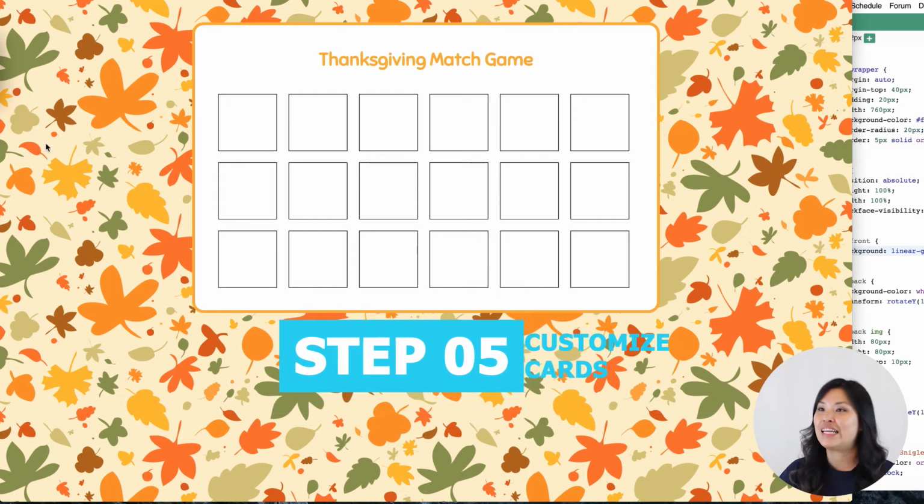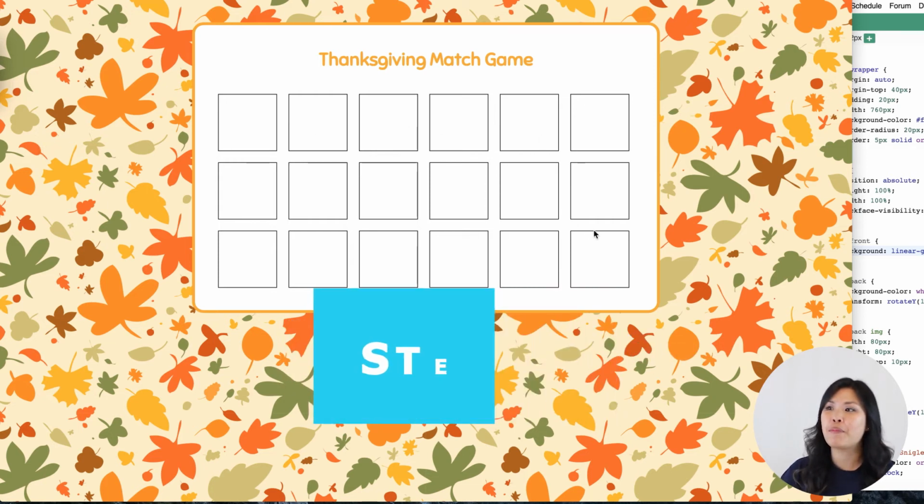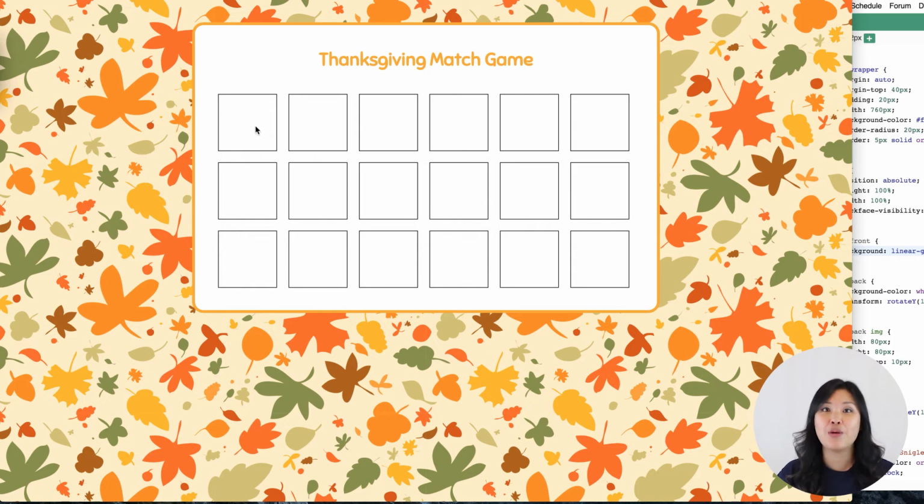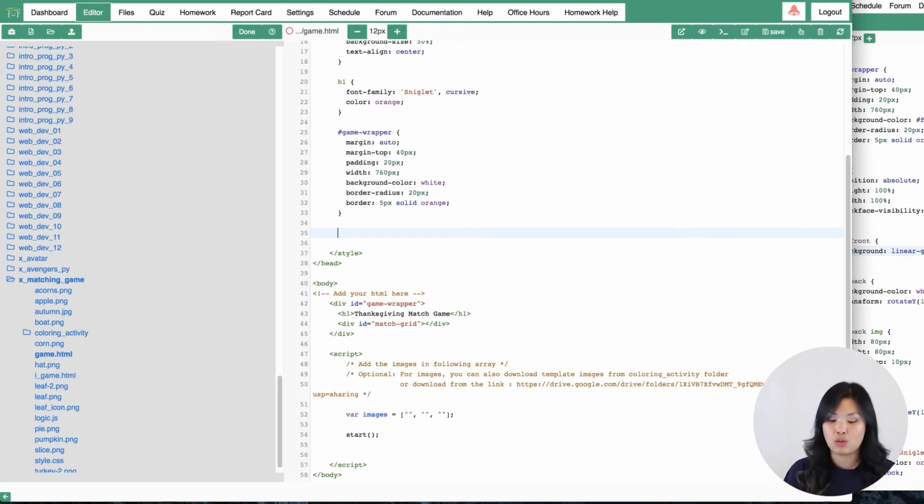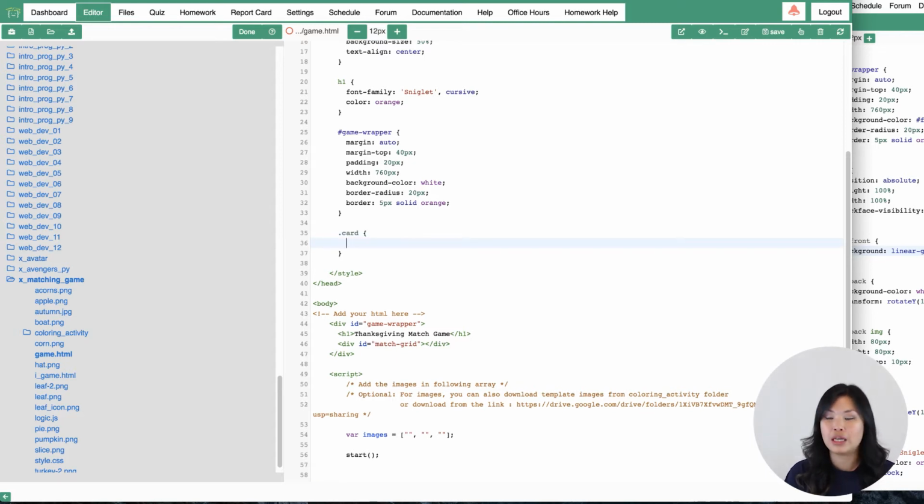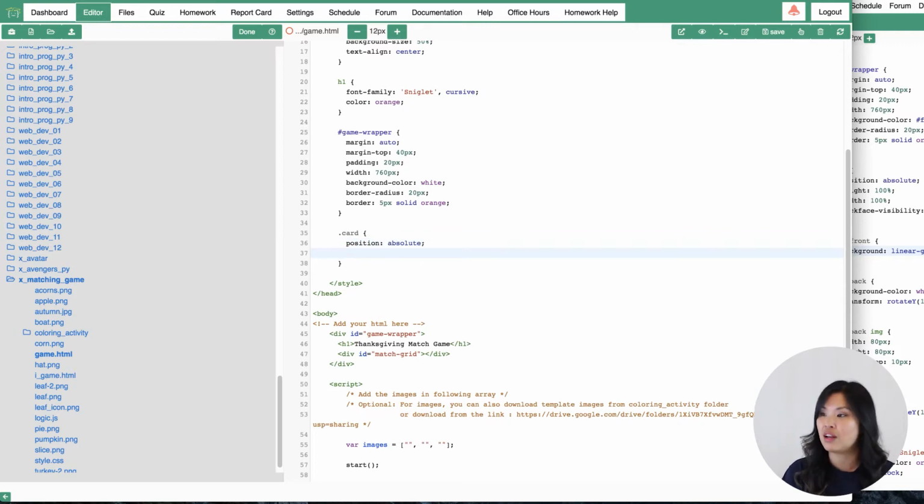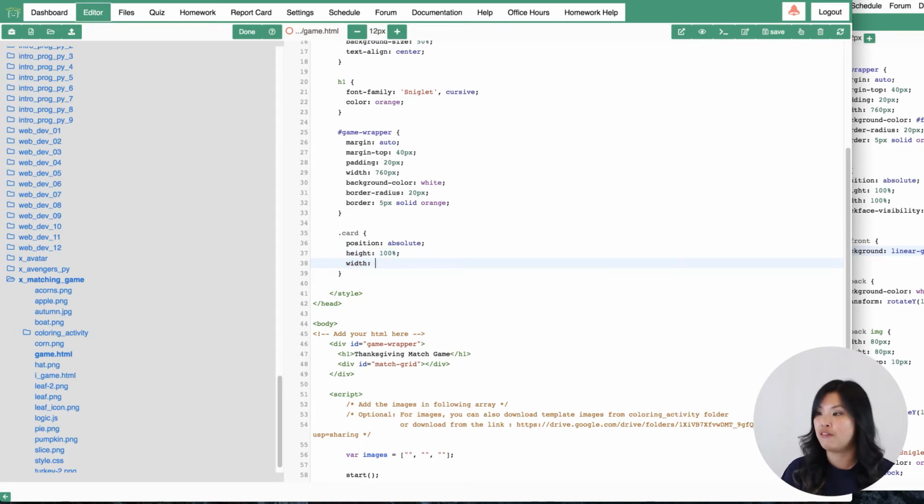Moving along. Now we've got our cards showing up here, but they're blank and we don't see anything, right? So what we want to do is we're actually going to put two things on top of each other, the front of the card and the back of the card. So starting with the front of the card, let's go over to our styles, and we're going to want to style the card and the card front. So let's first select our card class. And for this one, I want to put it in an absolute positioning because I'm putting it on top of another element. And then I'm going to give it a height of 100% and a width of 100%. So it's going to cover that whole face there.